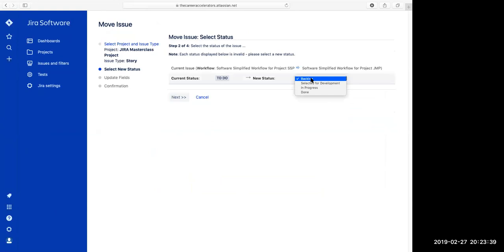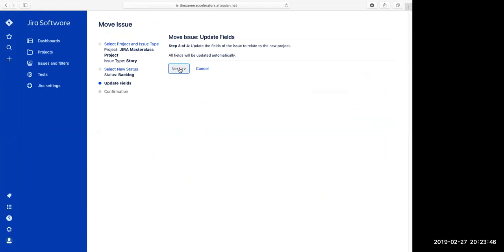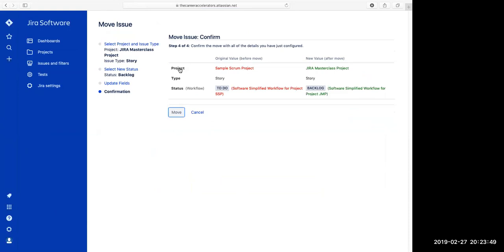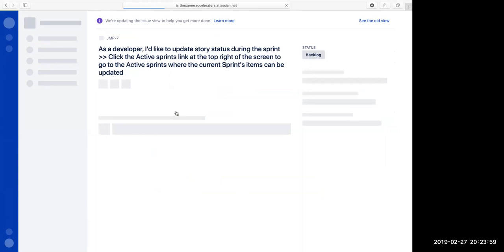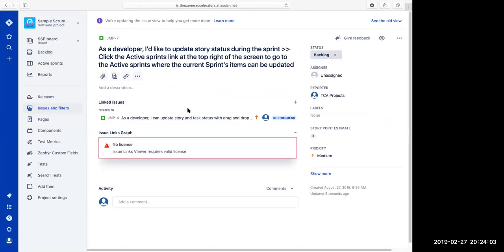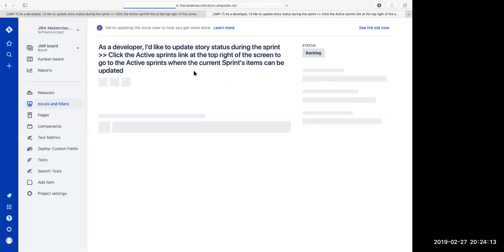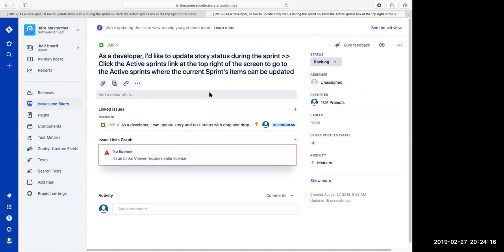We can say new status backlog, that's fine. And then move. So it's gone. So SSP 9 has been moved and it's now JMP 7. So that's how to move an issue from one project to another, and it takes the features and the details of the original story. So you move it from one project to another.